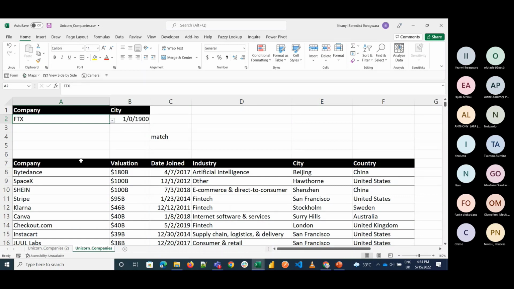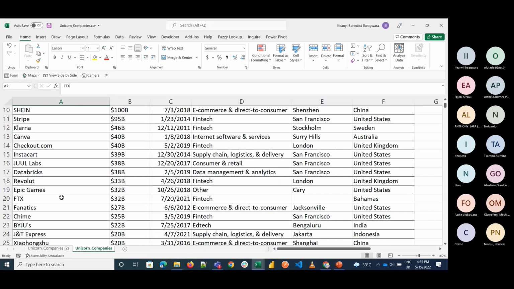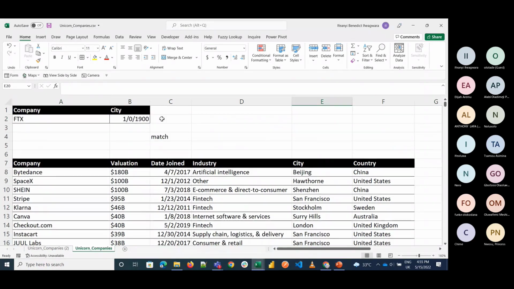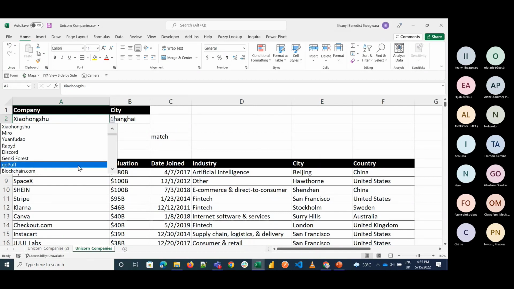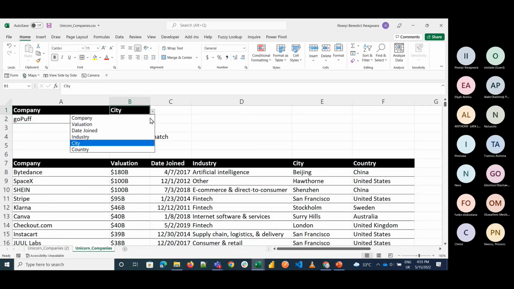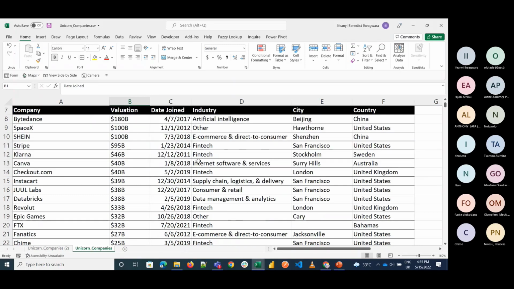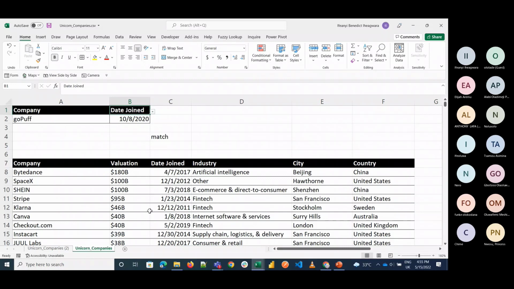I also get FX. Where's FX? Oh, okay, it's blank. Yes. Okay, let me pick a different company. So whenever I pick a detail about it, it just shows you anything about the company. And whenever I pick any other information about it, it gives you details about that.